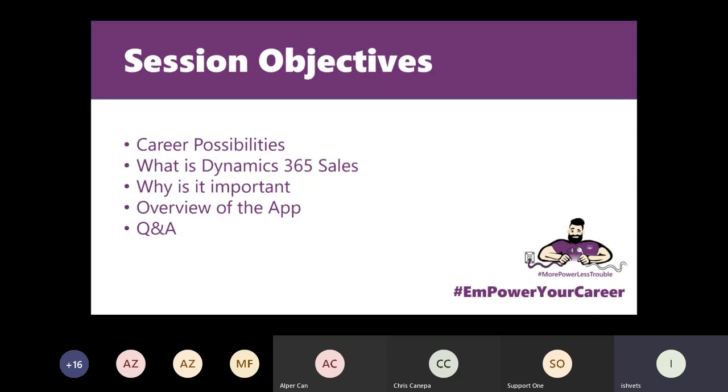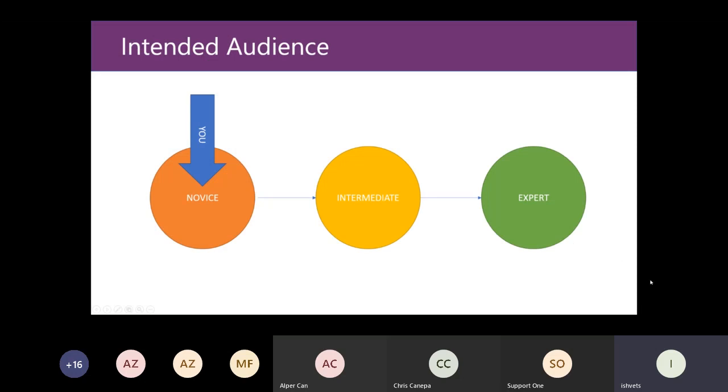Okay, so the next step is the intended audience for the session. I'm expecting that you're very, very new to this application. If you're an intermediate or an expert, that's probably not going to be very interesting for you. So it's really intended to give you an overview of Dynamics 365 for Sales. As I mentioned before the meeting, some people say that Dynamics 365 for Sales or Service or Field Service is dead because everything goes to Power Platform and you build the application from scratch. But honestly, I don't see that happening. There is so much built-in functionality and capability that it's important to understand.